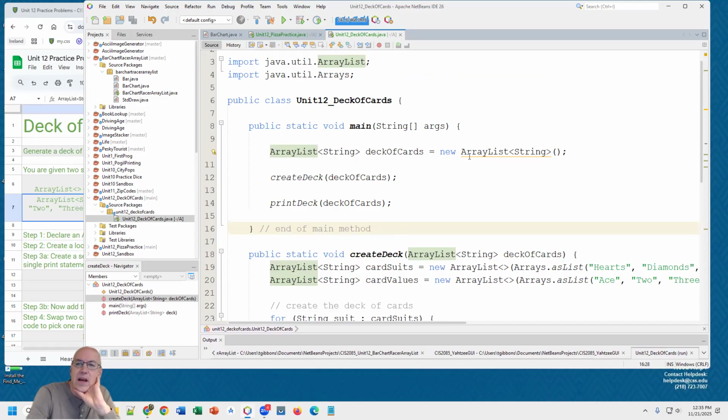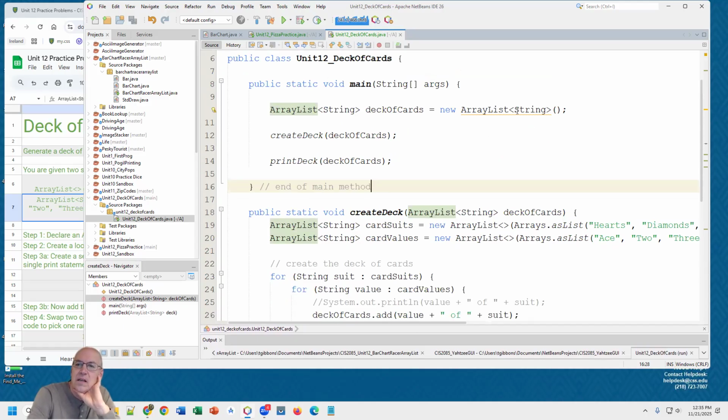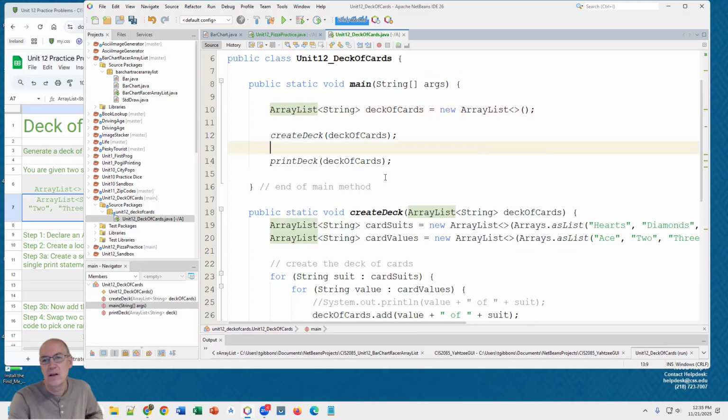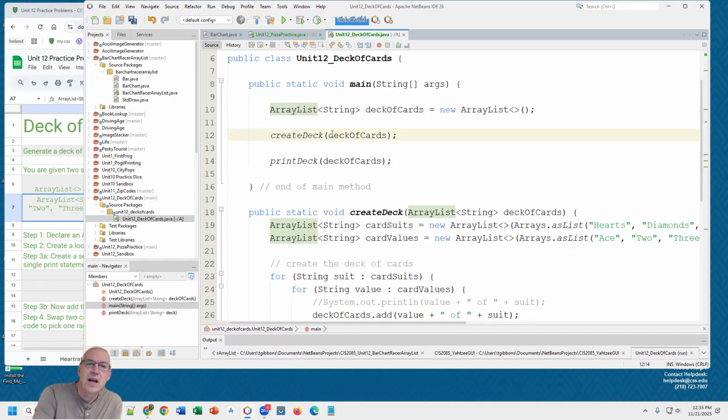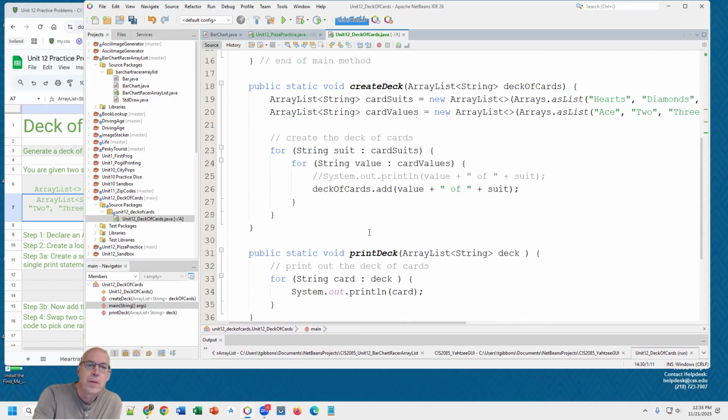So I declare an array of a deck of cards. I'll just get rid of that error. Okay. I'm going to declare my array list of a deck of cards. I'm going to create the deck and pass it to the cards. I'm going to print off the deck of cards here.